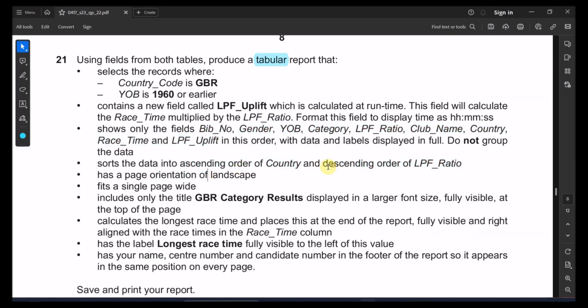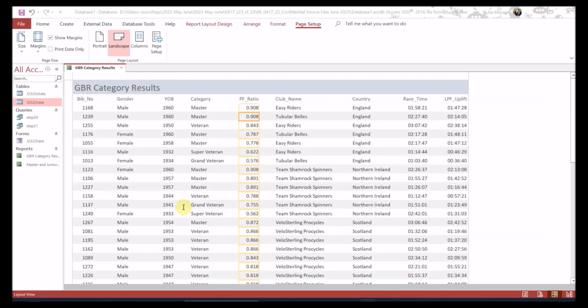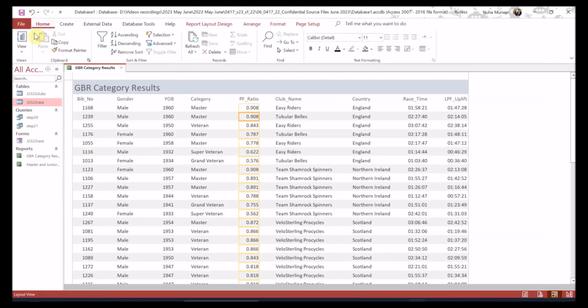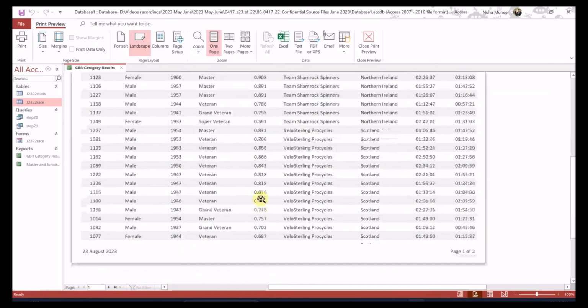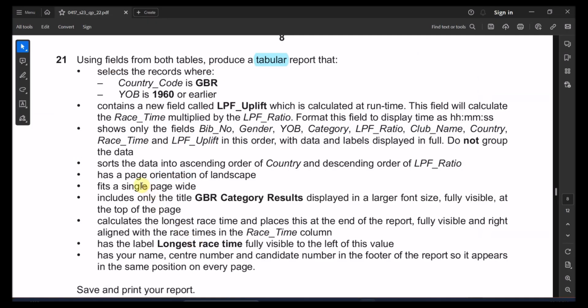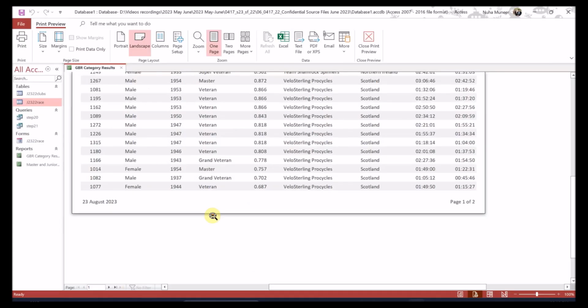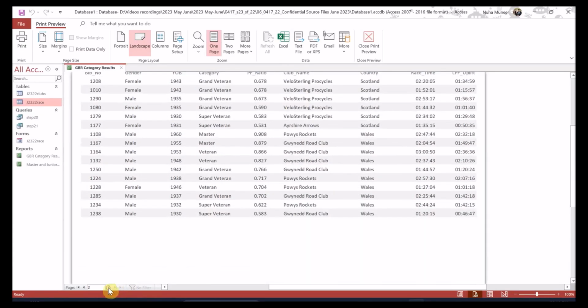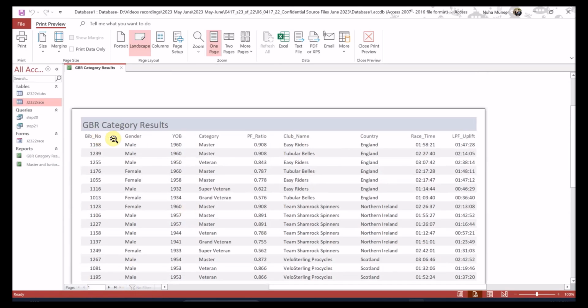So it's done. Then let's check the page orientation. Let me go and click on page, print preview. Okay, that's supposed to have the page orientation landscape. Fits on a single page wide. Whenever they mention wide, that means it doesn't matter how many pages. What matters is the columns. All the columns are fitting on one single page.